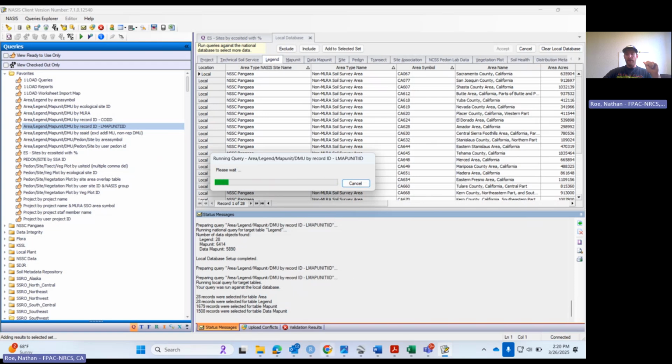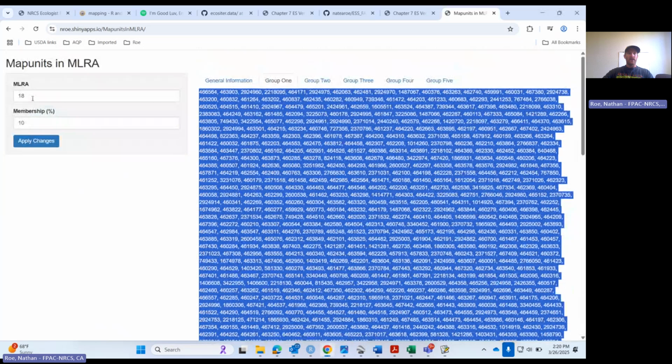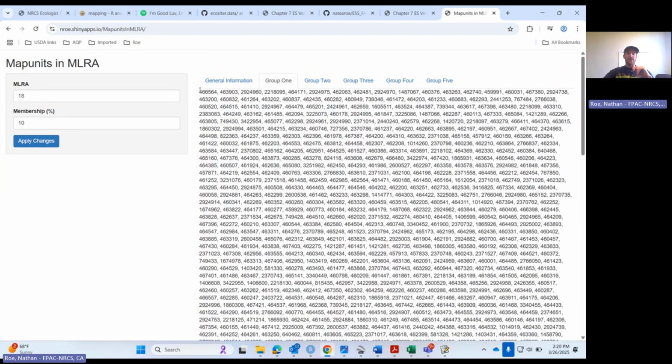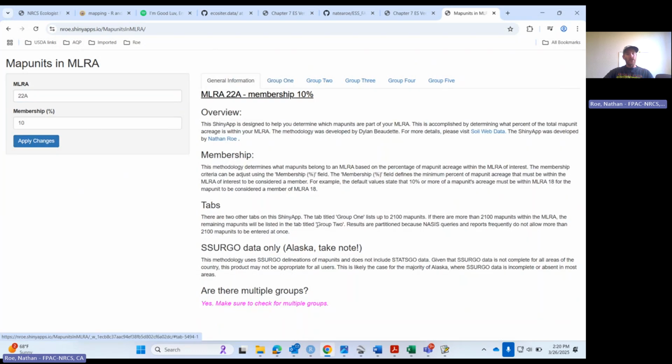One thing that I'll mention with pulling these MU keys is that NRCS only allows, I think it's 2,400 different inputs, so each of these is an input, one, two. It only allows 2,400. So if you have a large MLRA like 22A, which is another site that I work on, and you're in this general information tab, are there multiple groups?